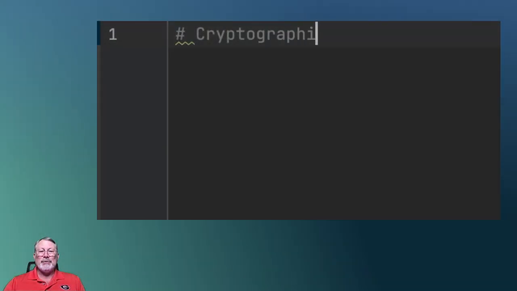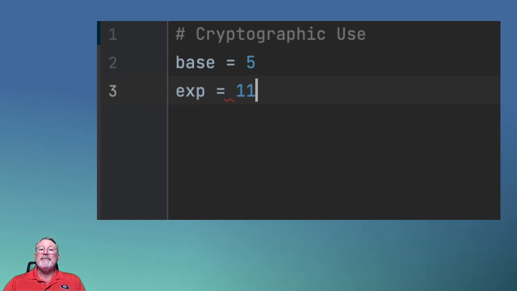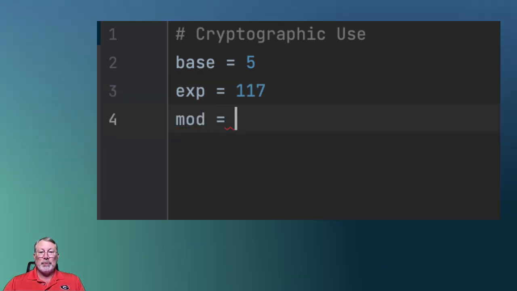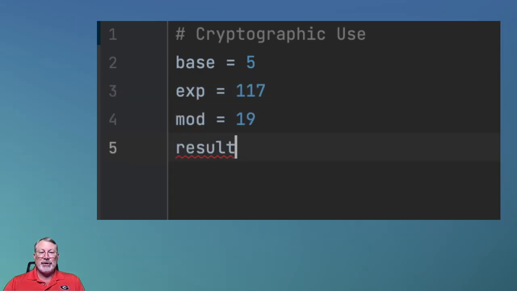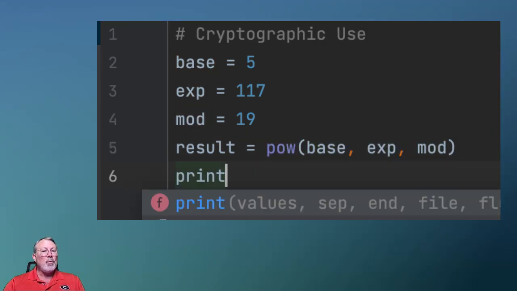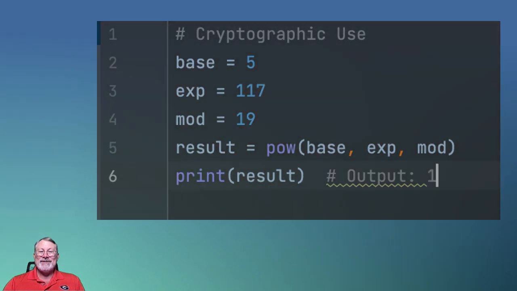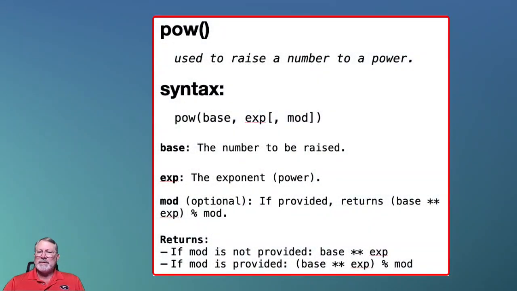Hi Python enthusiasts. Today we're talking about the pow function, a versatile, built-in tool for performing exponentiation and modular arithmetic. By the end of this video, you'll understand how pow works, when to use it, and why it's more than just a simple exponentiation operator. Let's dive in. What is pow?